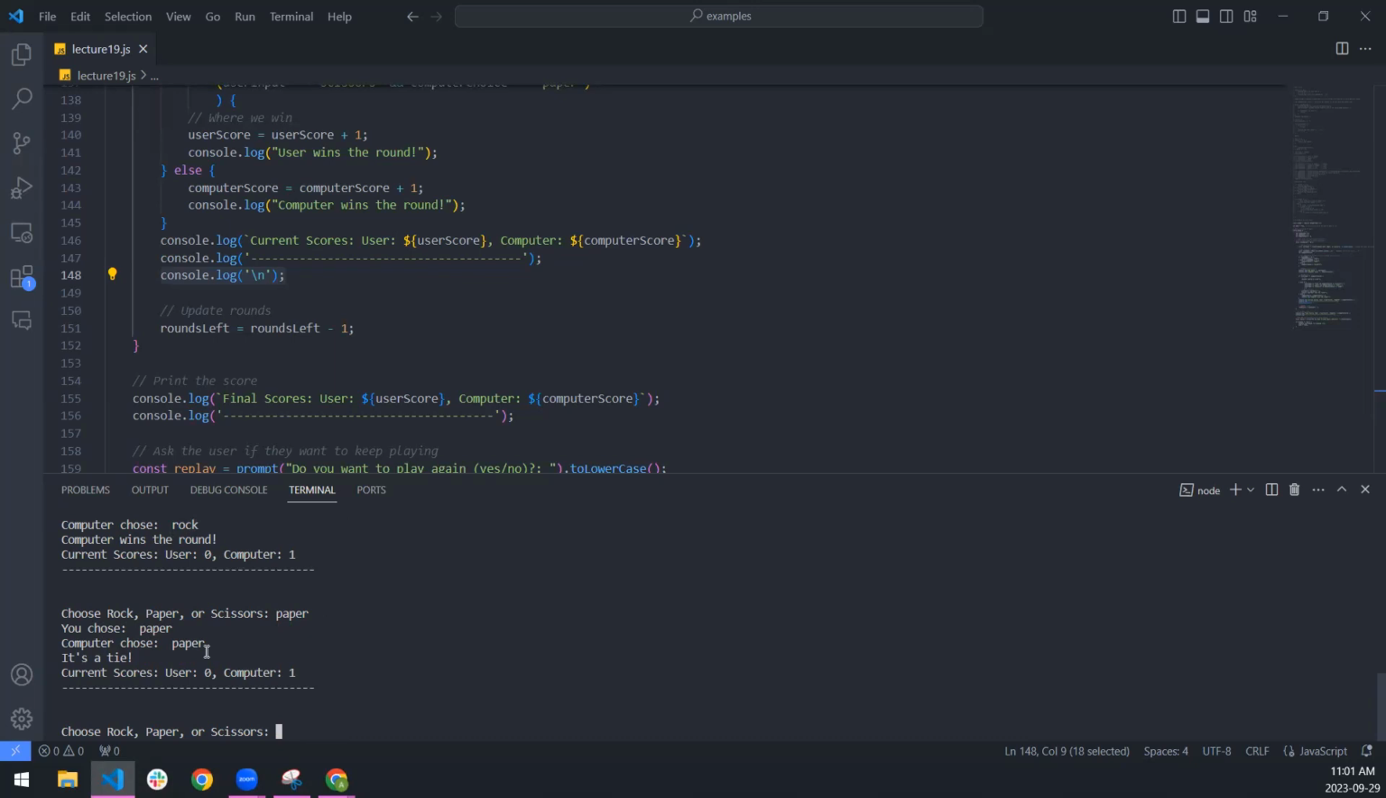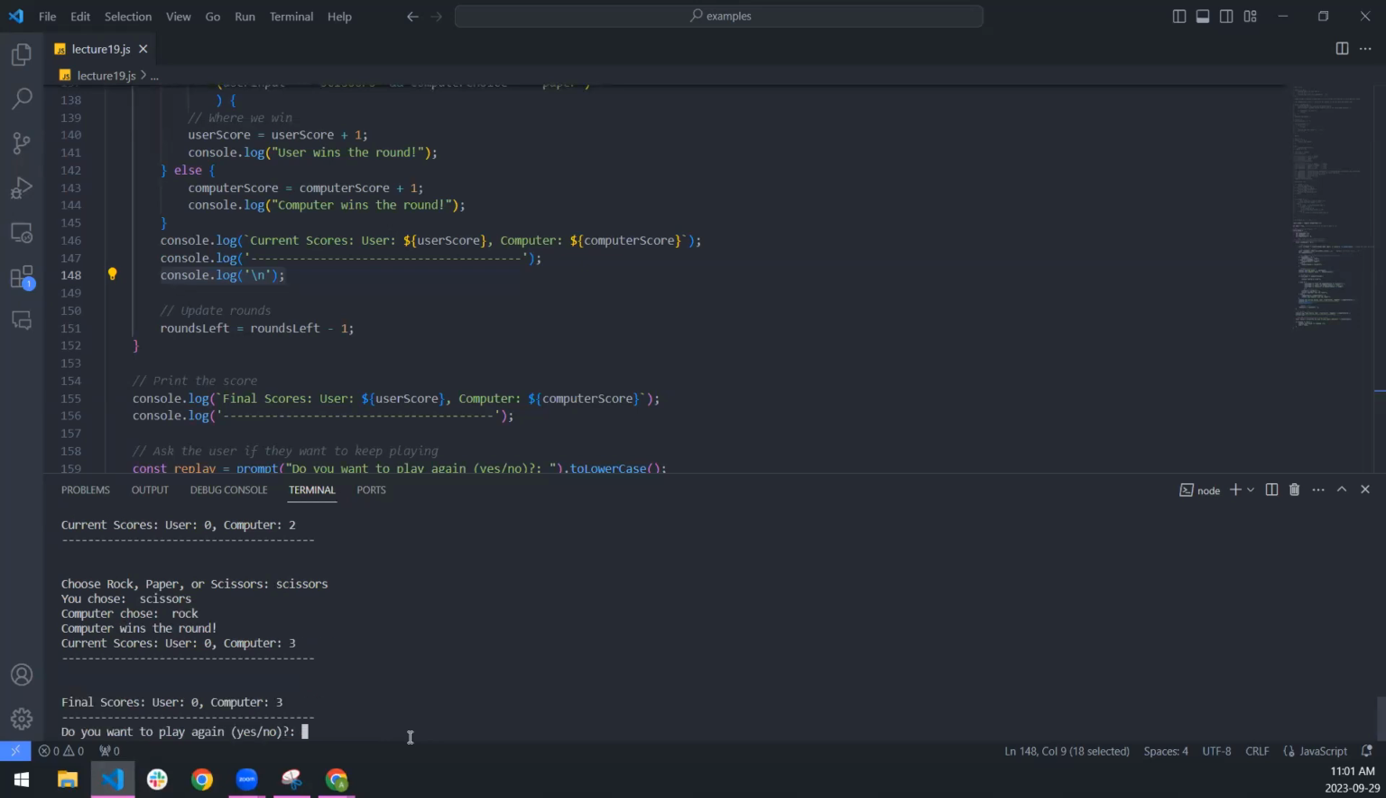So the computer won the previous round. This round's a tie. Rock again? Okay, let's go with rock. Oh no, it's still winning. Okay, wait, let's do paper. Maybe it's going to choose scissors. Oh, that's a tie. Okay. Uh-oh. It chose rock, so I don't think I won a single round.